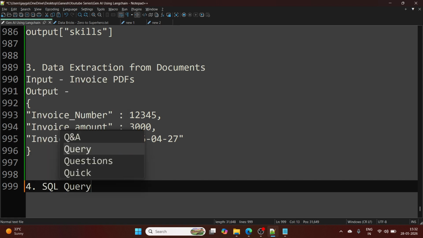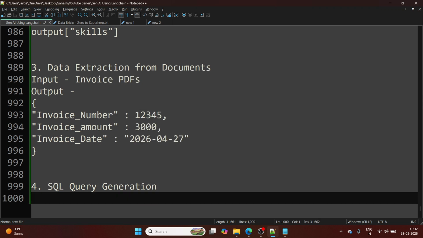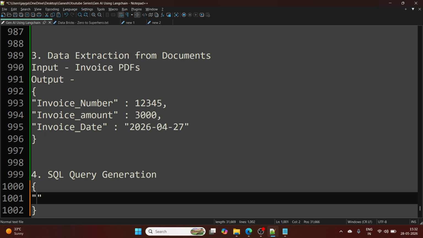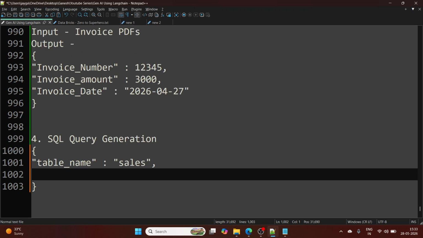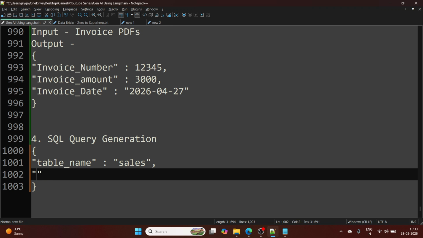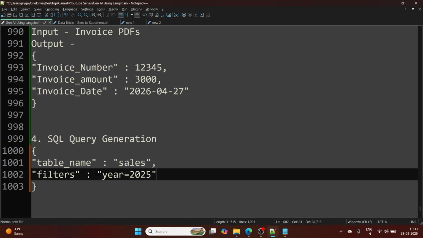The next can be SQL query generation, right? Let's say I'm getting a few inputs from the user. Okay, let's say I'm looking for table name, right? For which table you want to generate the SQL query. Let's say sales table. User has given me the input, right? Any filter you want to put, right? Filters. Okay. So filter is like year equals 2025, something like that.